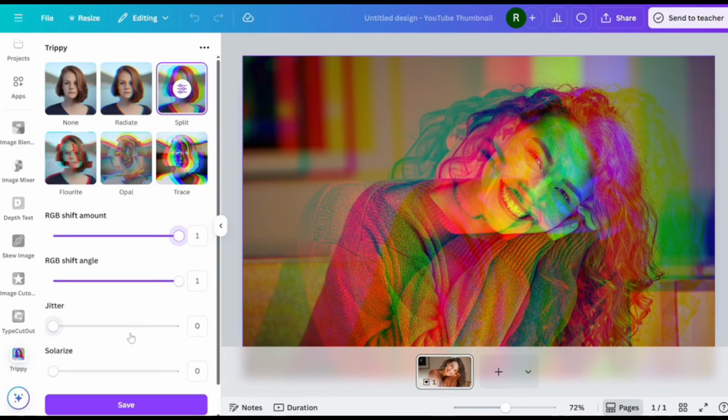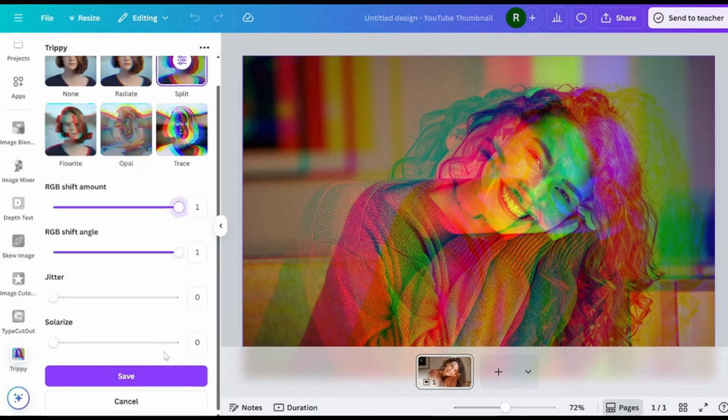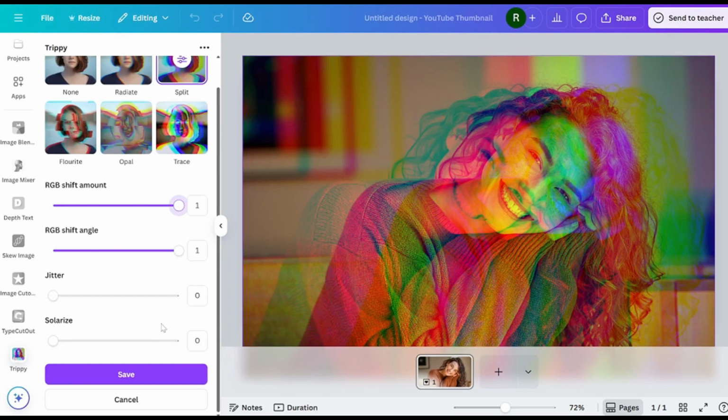There's also an option called Jitter in the settings if you want to add a glitch effect. You can increase the jitter slightly, but since we're focusing on the double color effect today, I'll leave it at 0. Another option called Solarize is available. Leave it at 0 as well.